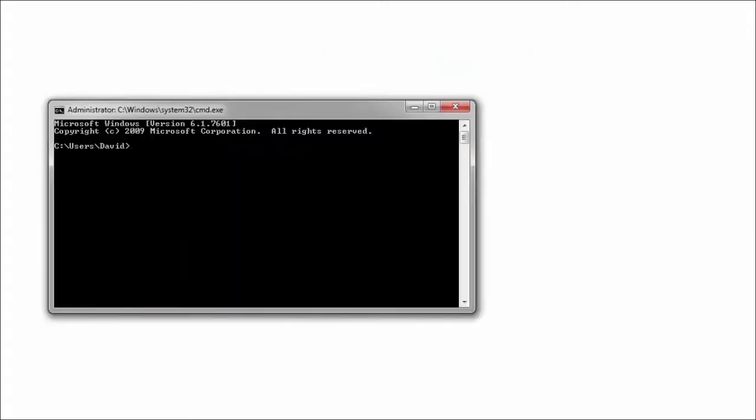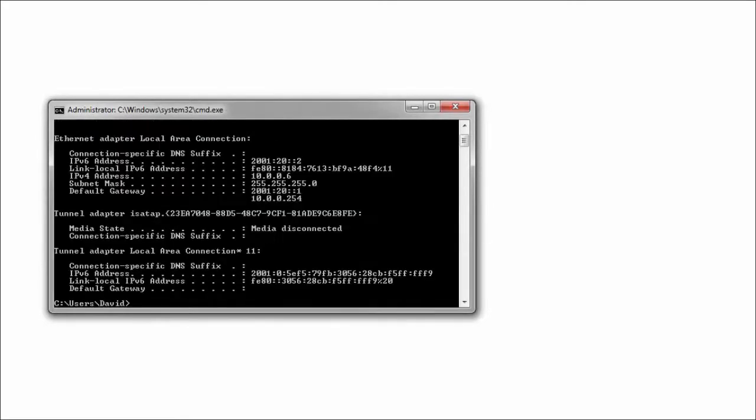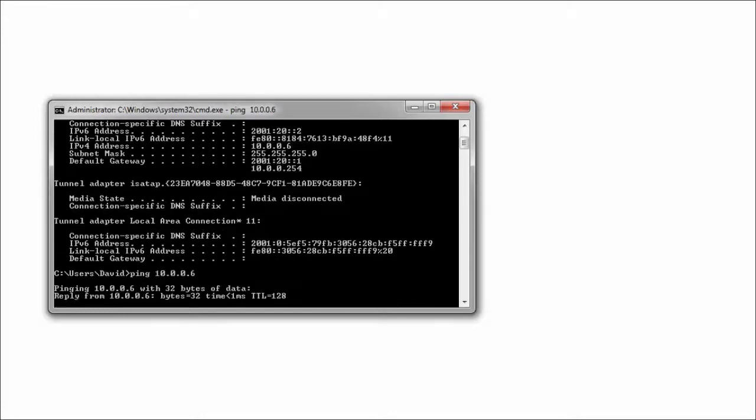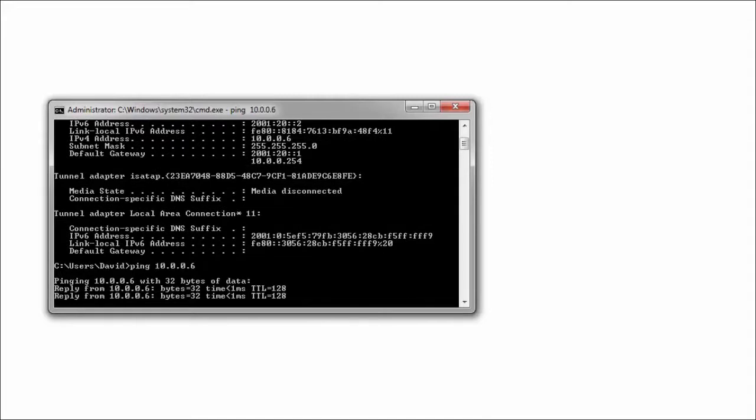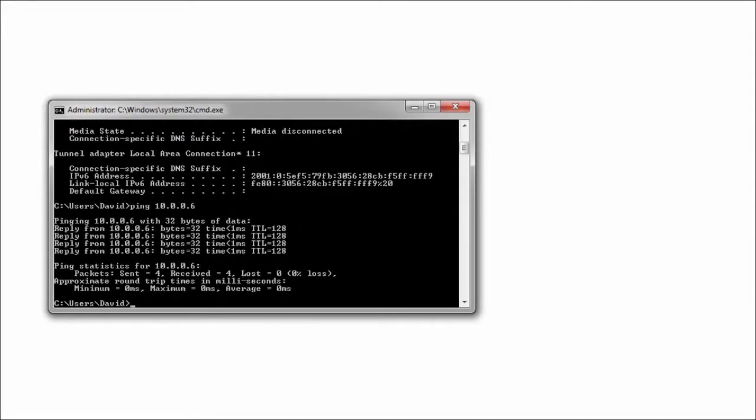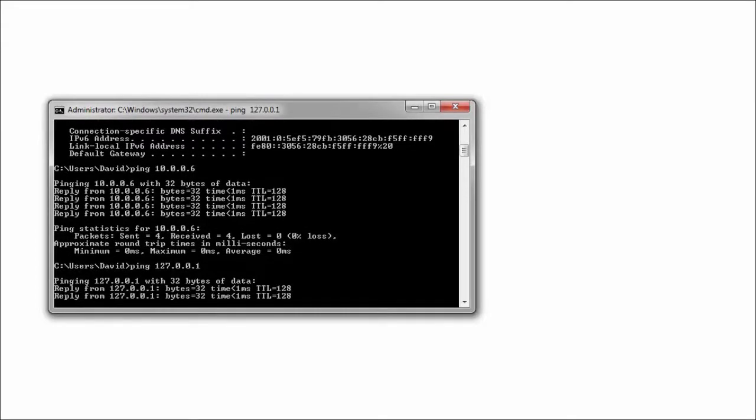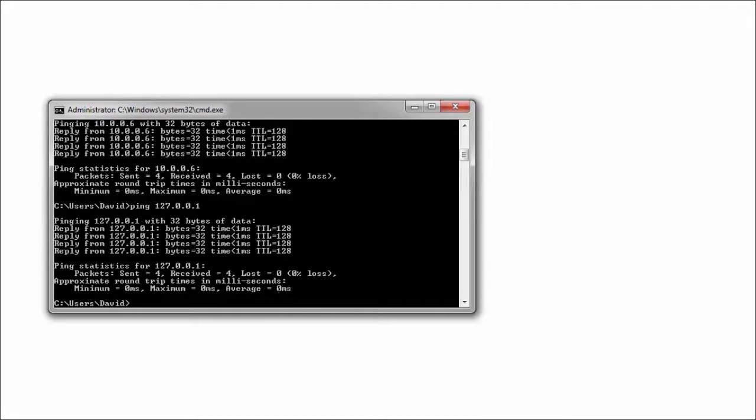So here's an example. I can type ipconfig on my PC, and this will give me the IP address of my machine. In this example, it's 10.0.0.6. That's the local IP version 4 address on my PC. So I could ping 10.0.0.6, and as you can see, the ping succeeds. I can also, however, ping my loopback address. So I could ping 127.0.0.1, and notice the ping also succeeds.